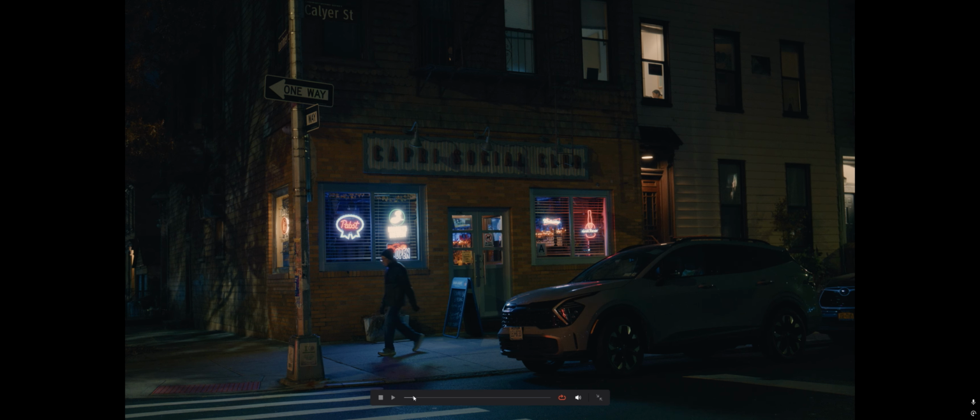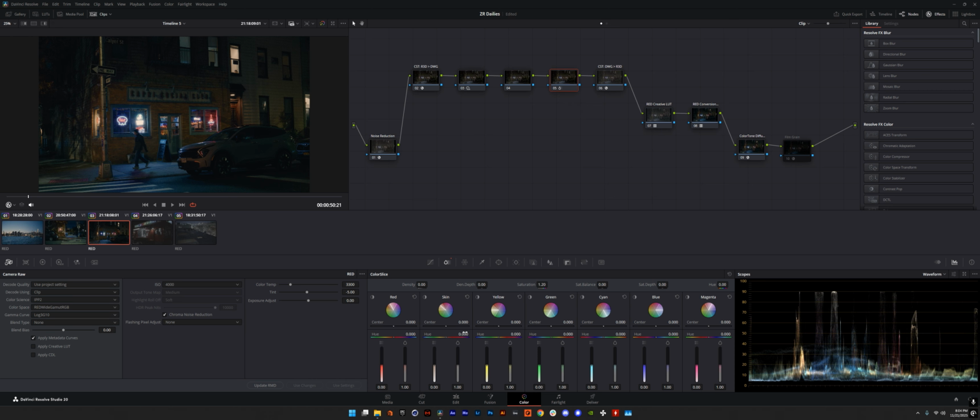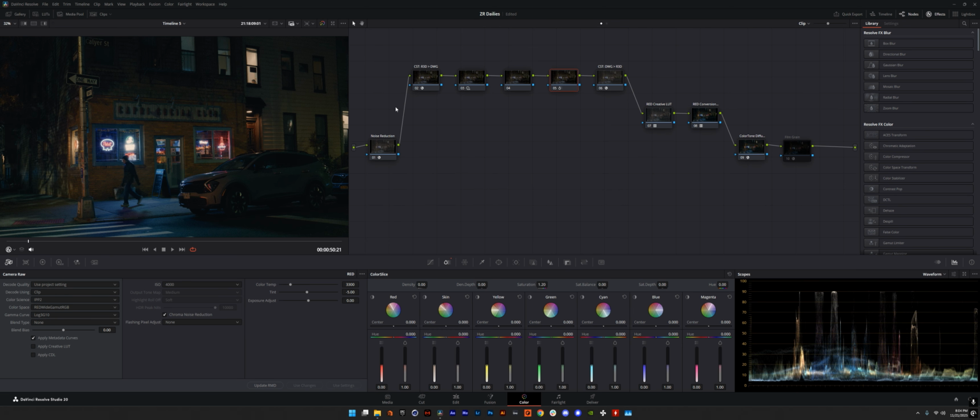Let's see. One thing I like about this frame is that you have this guy walking by. You have this dragon just shooting a fireball. You have someone here in the window doing something. So yeah, I like this frame. Let's stick to this frame and just hide these clips.